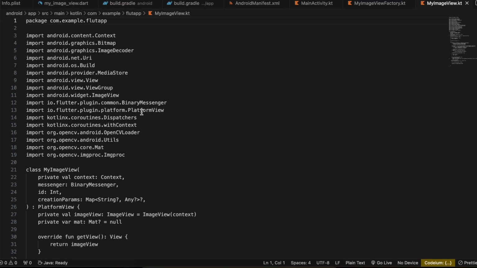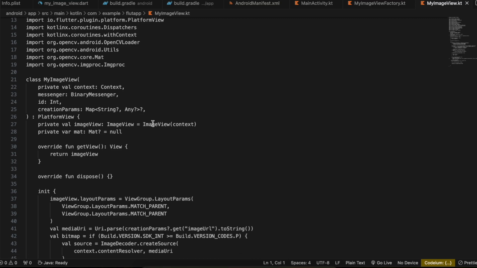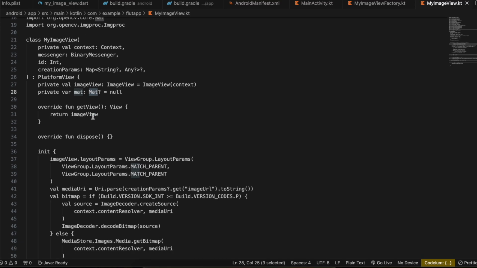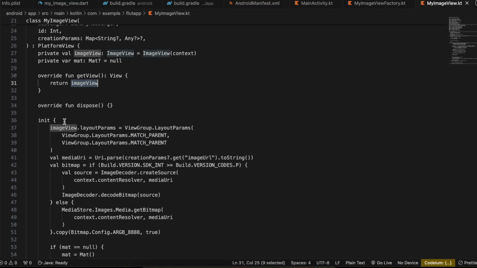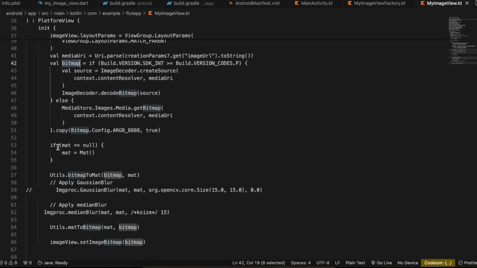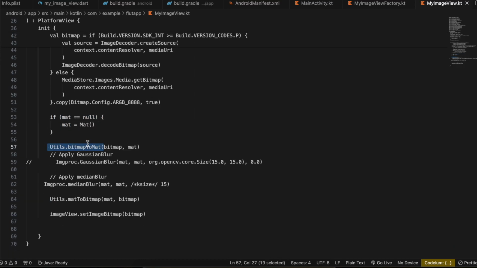first of all you can copy all the imports, and here we are creating our image view. Then we are creating this Mat from OpenCV. Then we are returning our image view. Here we are assigning layout params to our image view. Then with the help of the image URI which we get from the Flutter side, we convert it to a proper URI, and then we convert that image URI to a bitmap. Once we have that bitmap, and if mat is not initialized, we initialize it. Then we just call Utils.bitmapToMat and pass this particular code.